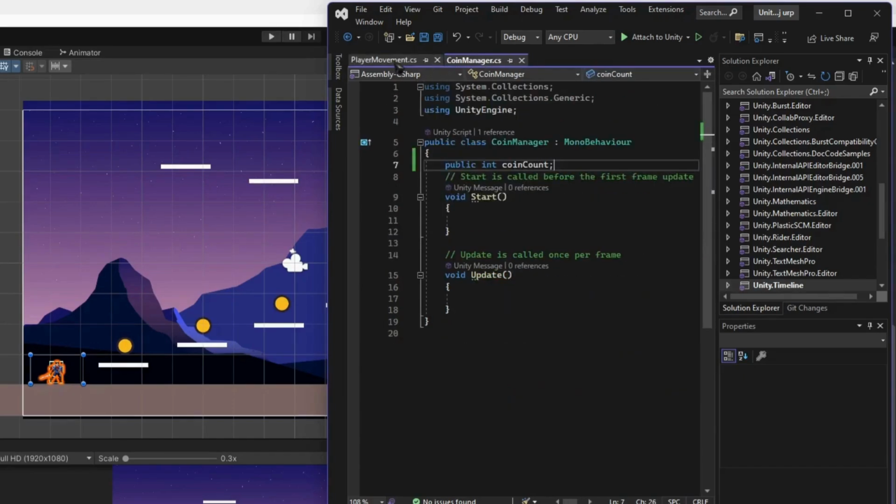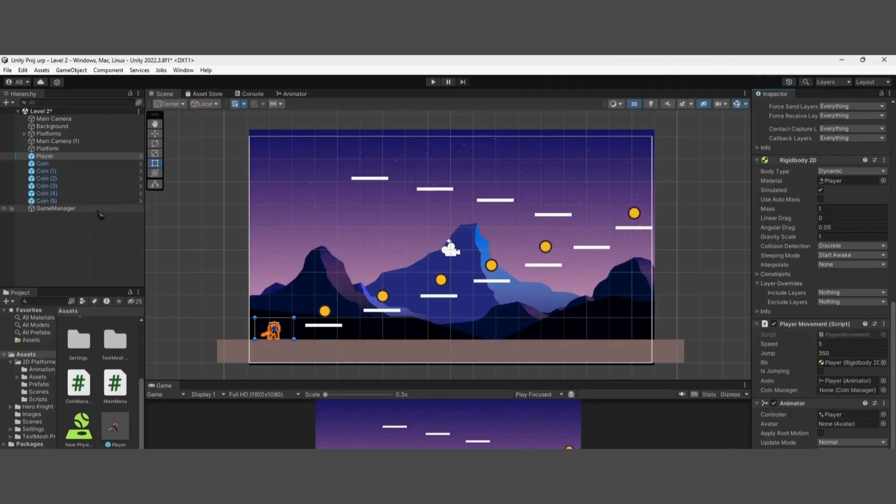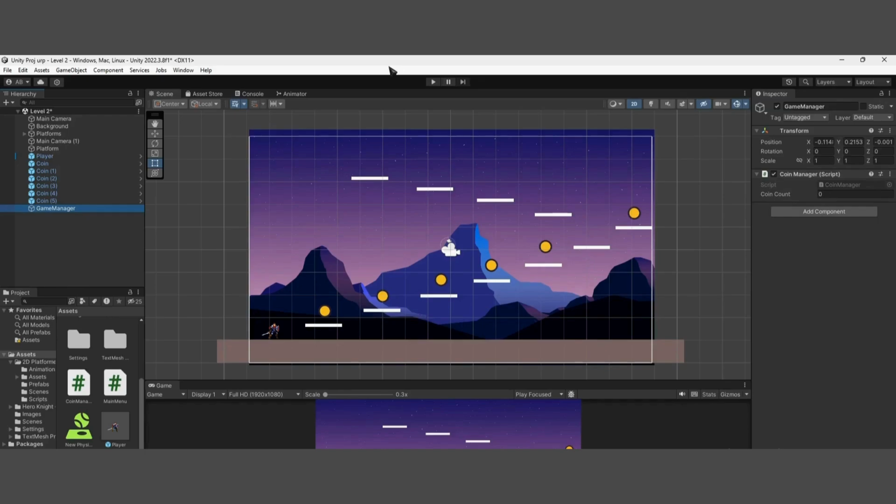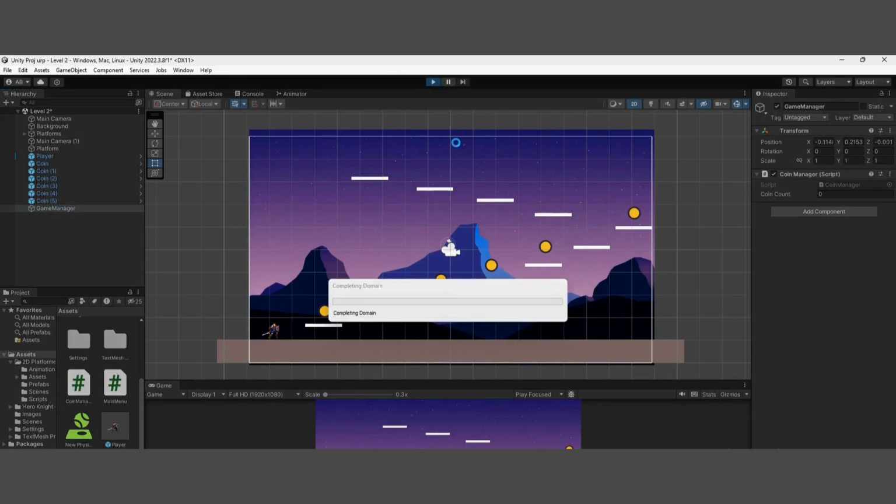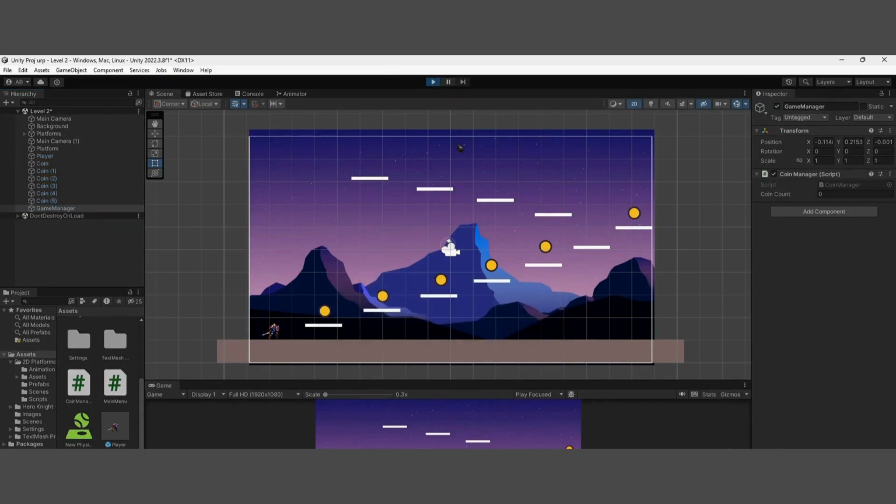So let's save. Alright, so once we save, let's go back to the player movement script and drag the game manager object here to the player movement script. And let's just see the coin count here. So when we try to play, when a player collides with the coin, the coin count is increasing, as you can see. But we don't want this to happen. We want it to just increment the score once and have the game object disappear.